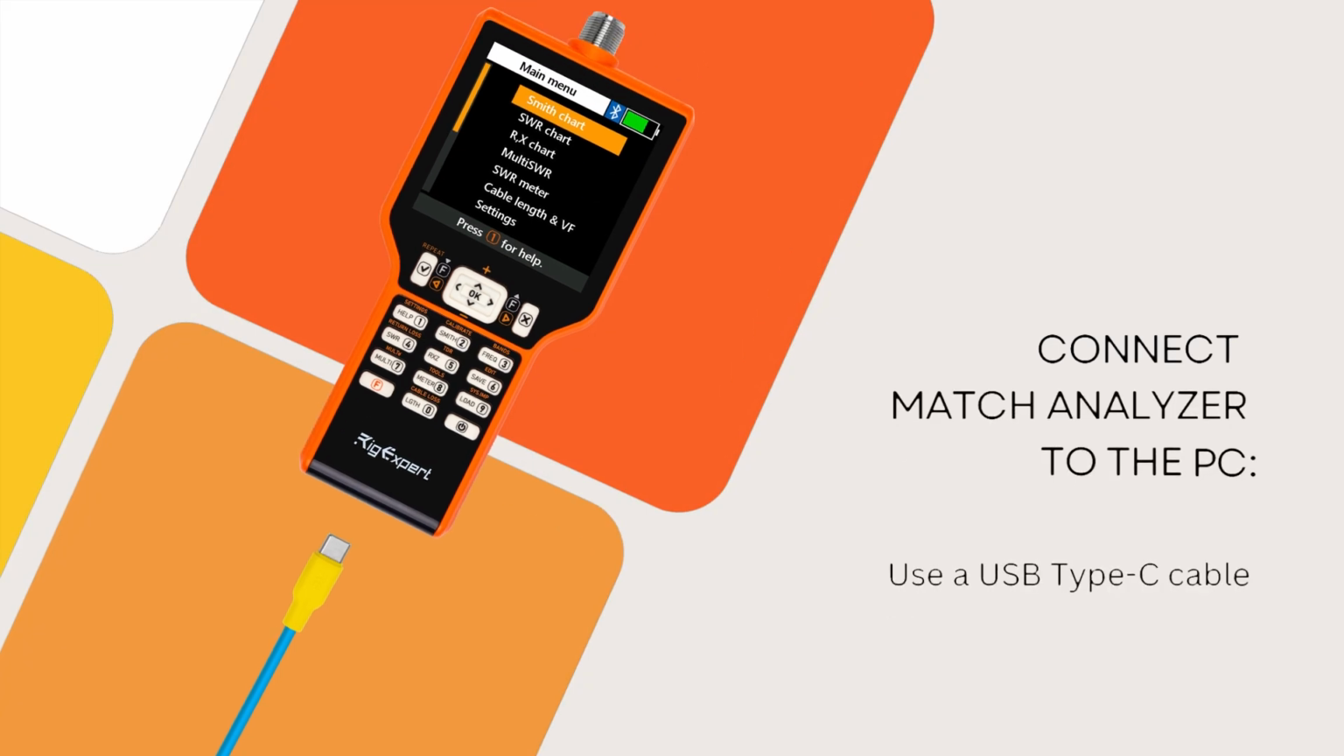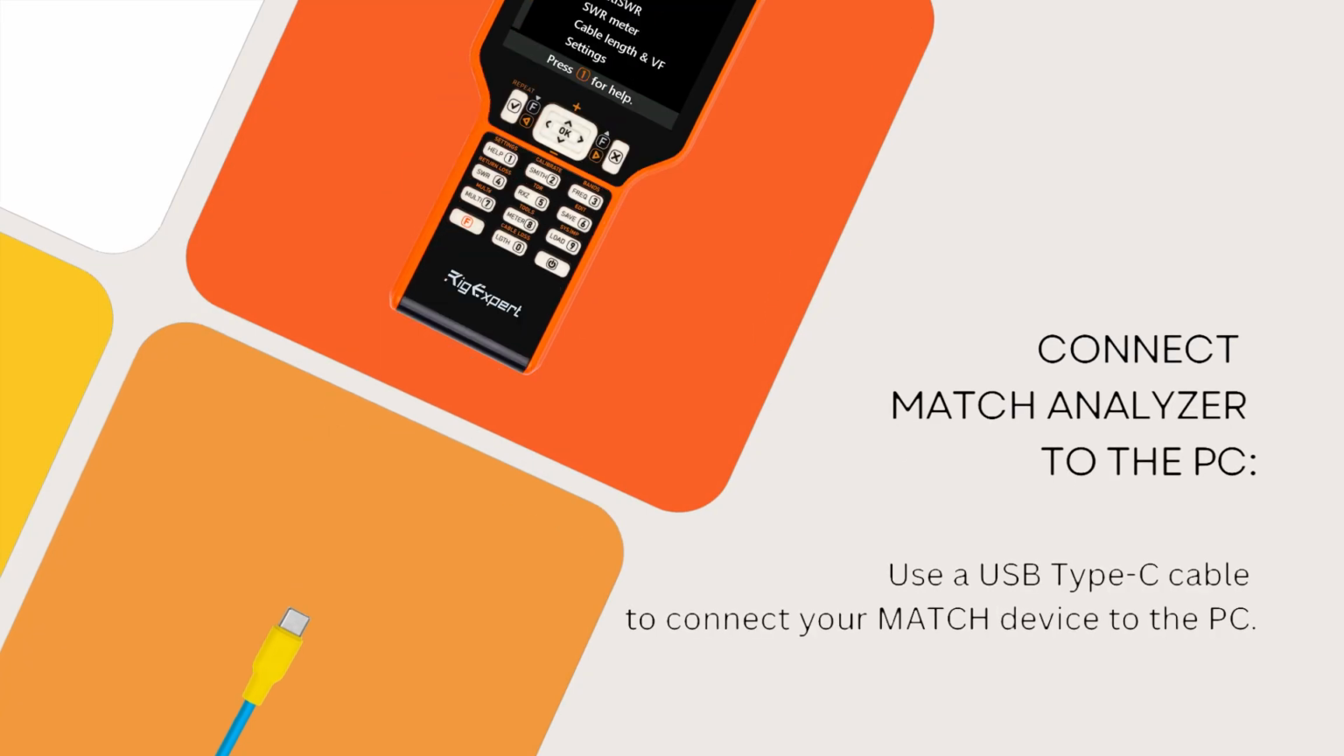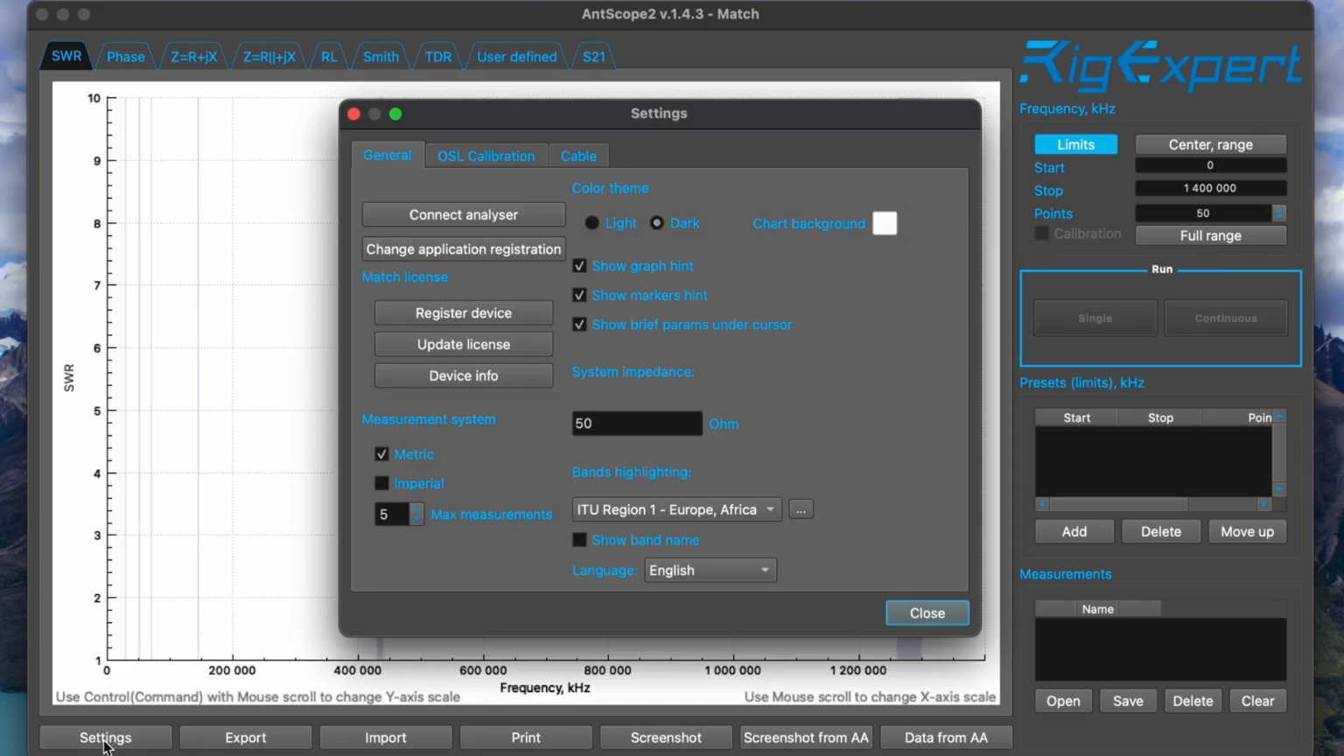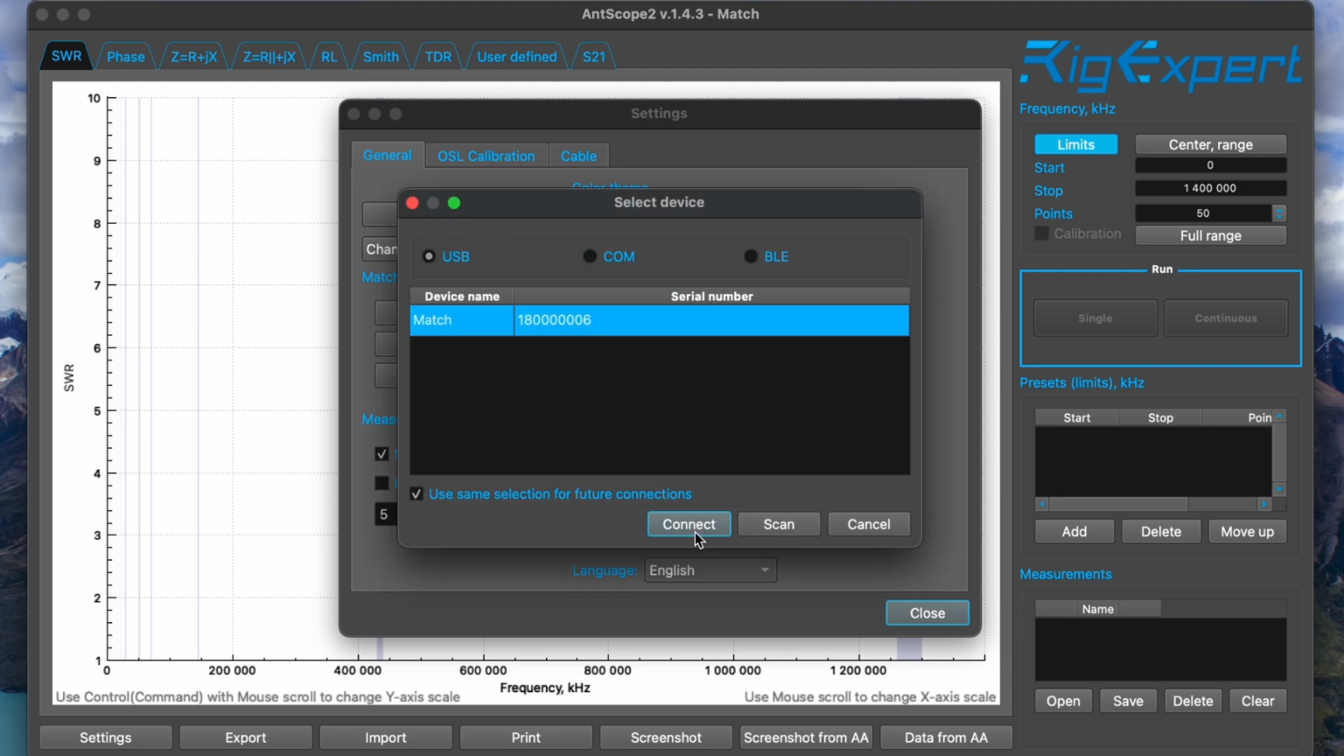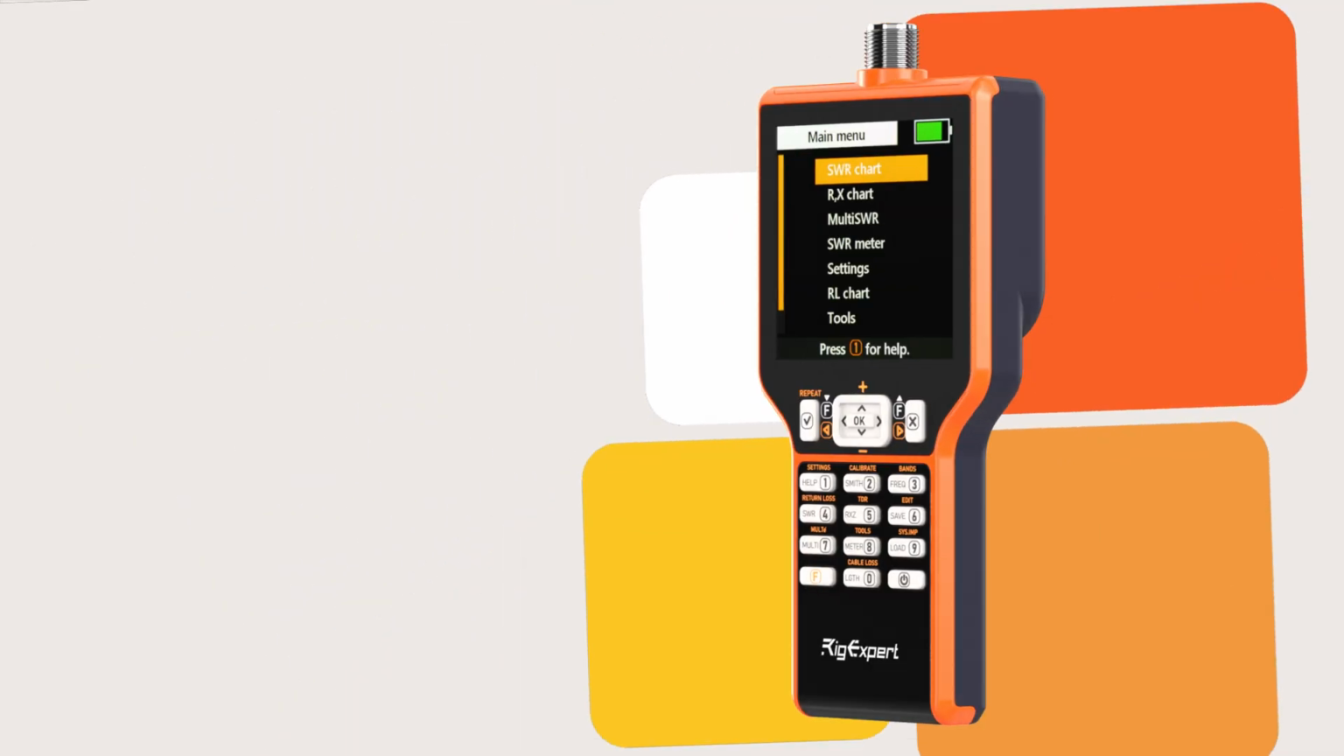Next, connect your match analyzer to your PC. Make sure your device is properly connected before proceeding. In Antscope 2, go to Settings and select Connect Analyzer. Click Connect to link your match analyzer with the software.